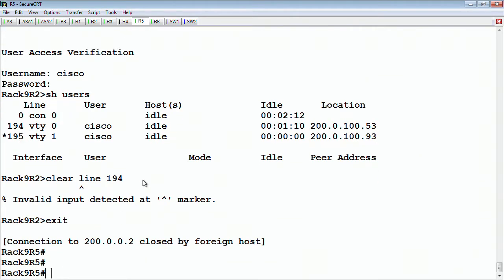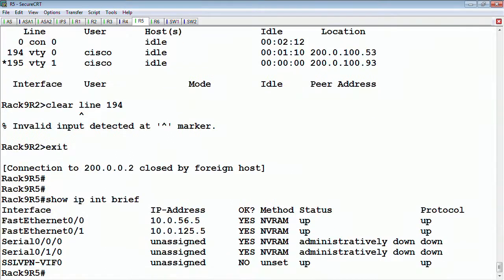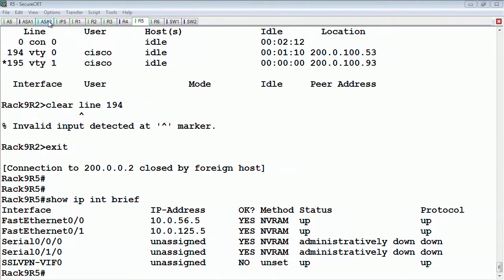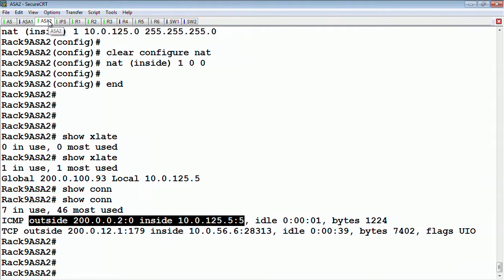Okay, now let's say that when I source traffic from router 5, and it comes from this address, the 56.5, I want to translate it to 200.0.100.5. So the address is still part of the global pool, but I'm essentially manually pulling one of those addresses out. And we can have overlapping configurations like this.